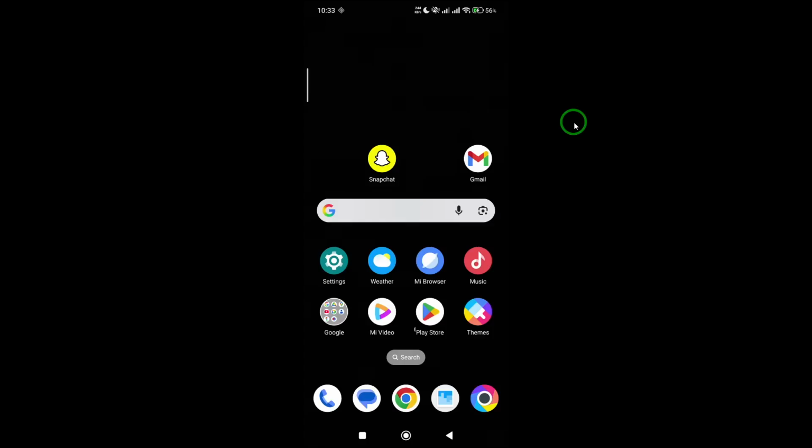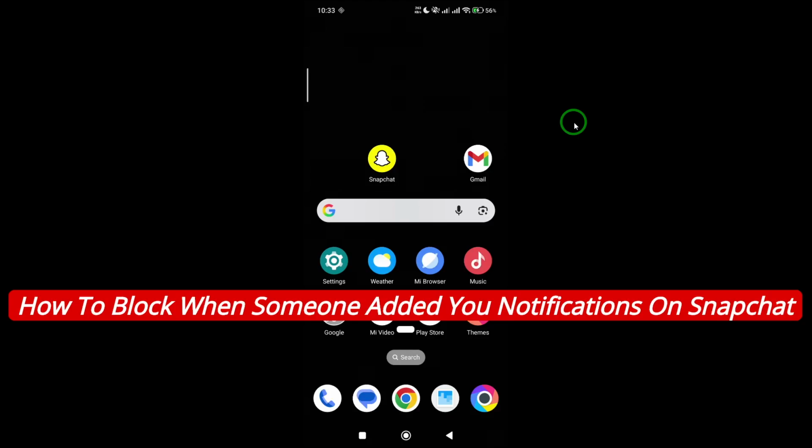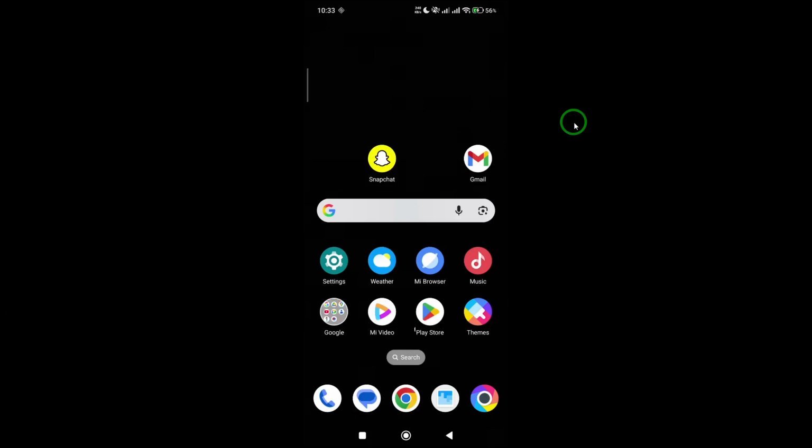Welcome. If you're tired of getting those "someone added you" notifications on Snapchat and want a quieter, more controlled experience, you're in the right place. In this quick guide, I'll walk you through exactly how to turn off those notifications in just a few simple steps. First, unlock your phone and open your Settings app.